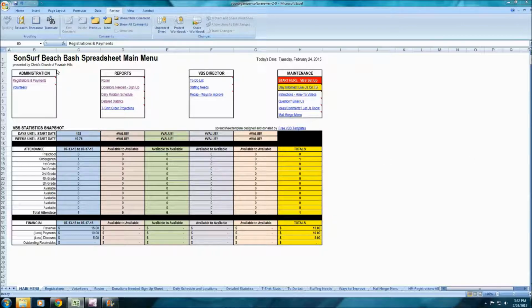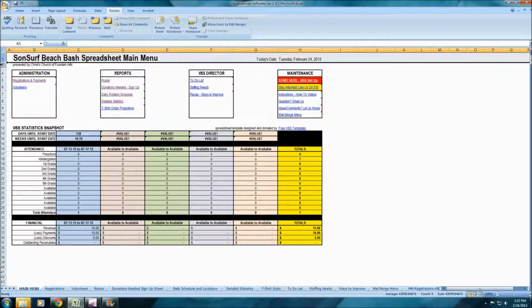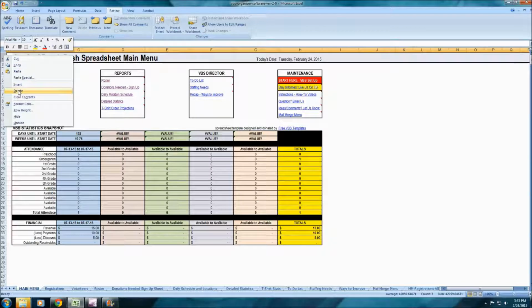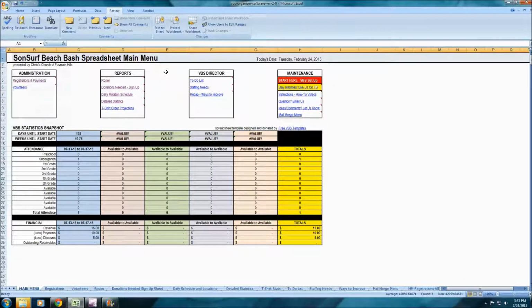On your spreadsheet, you may see above right here where it says Sunsurf Beef Bash, or whatever the name of your VBS, you'll see 3 lines of red text, and it says that you can delete those. I've already done that, but if you want to do that, you would simply unprotect the sheet. You go into Review, select Unprotect Sheet. Once it's unprotected, then you can highlight, right-click, and delete those rows out. Once you've done that, just go back to Protect Sheet.